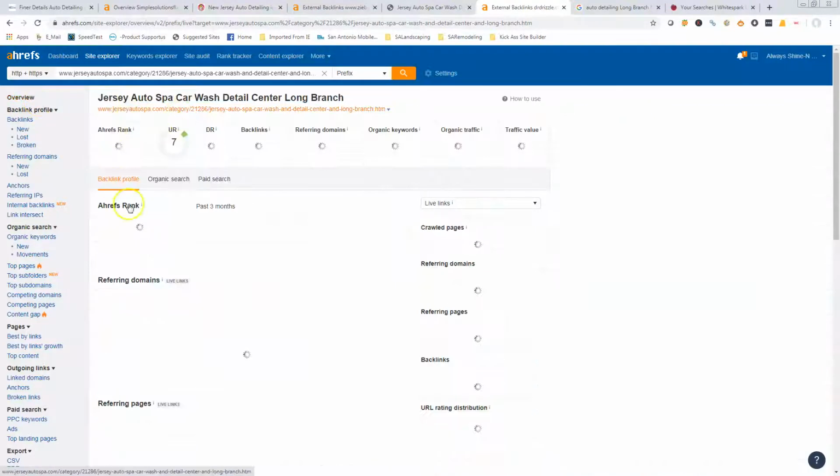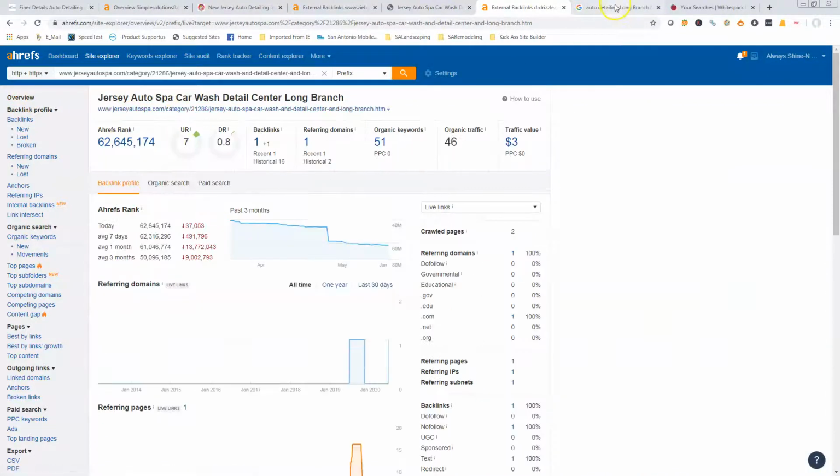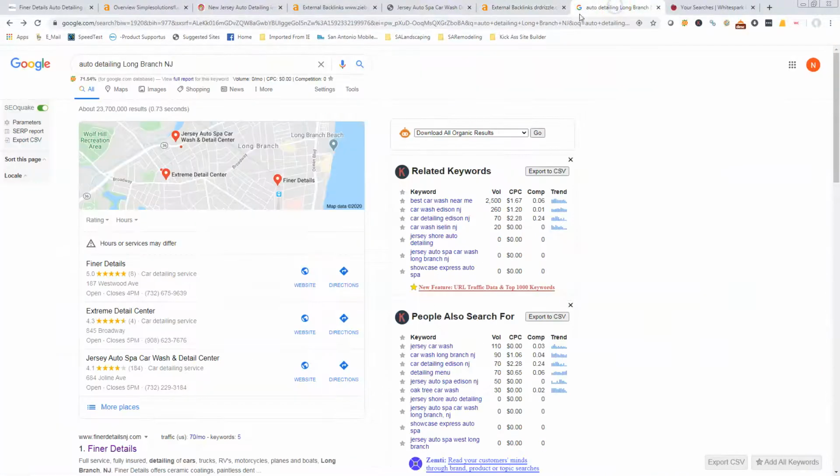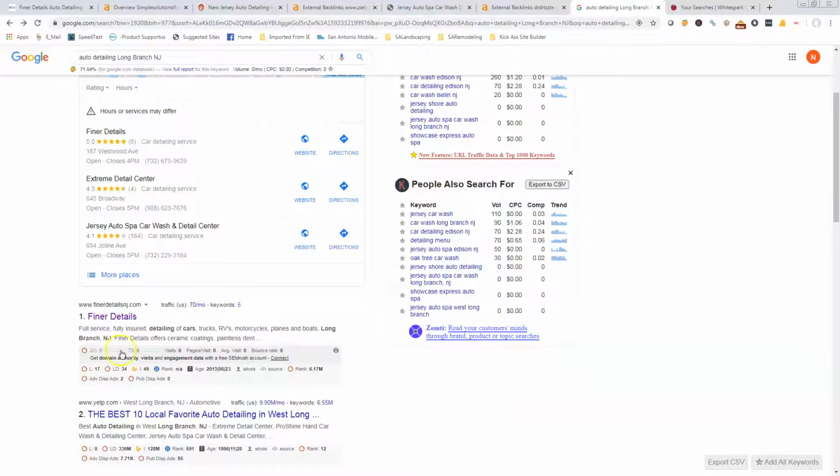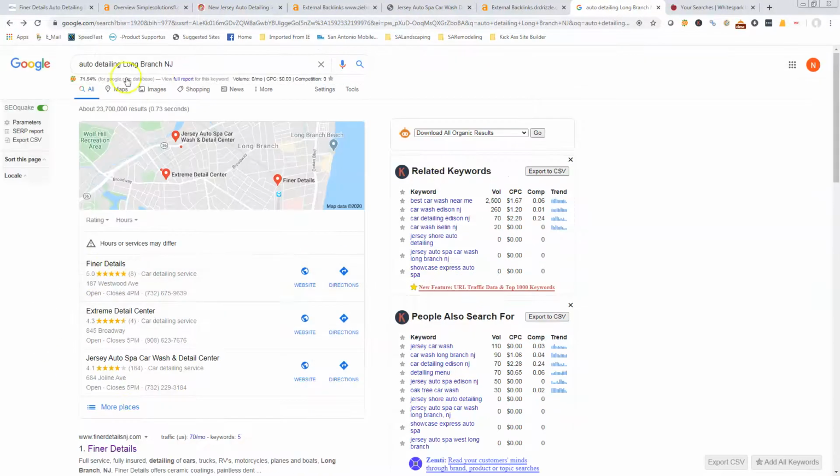So that's kind of the overview on content and keywords. The next thing are the citations. And the citations are what gets you up here into this map pack. And like I said, you're right there already. So you're not going to get any better than the number one spot on the map pack. You're also number one on the organic search when I searched auto detailing Long Branch, New Jersey.